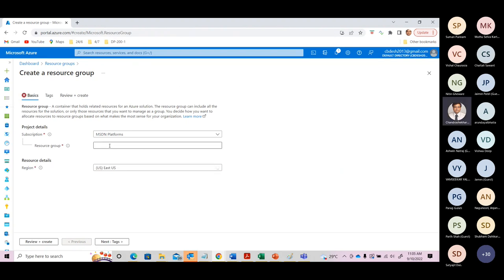Create a resource group. So maybe DP-203. This is the resource group name. I am creating it in East US. Remember why I prefer going with the East US or East US 2, that there are ample empty resources available. Okay, and that region normally does not reject your request for getting any resource.